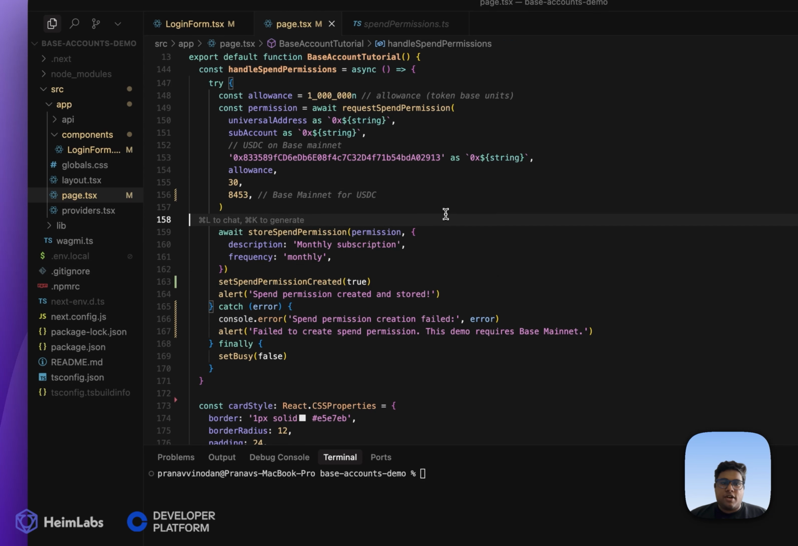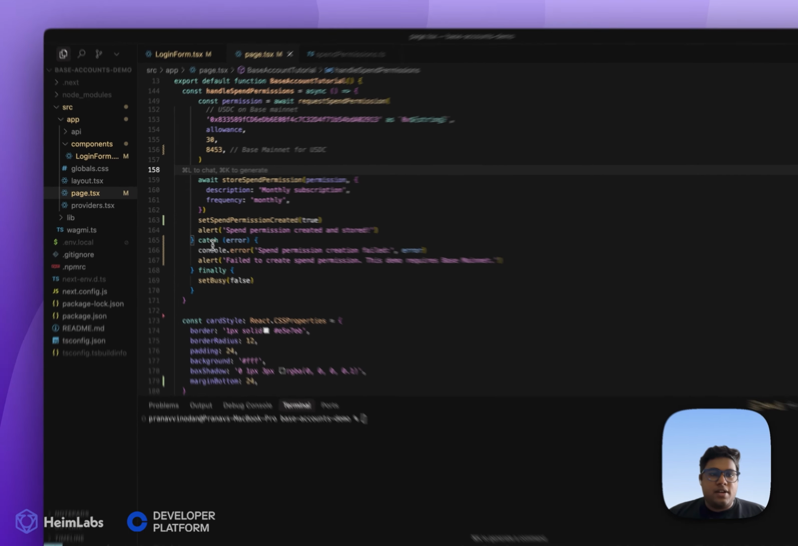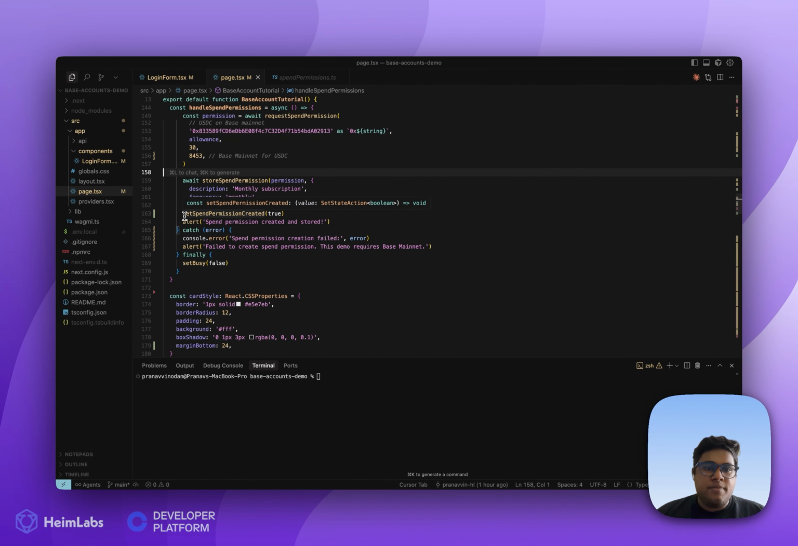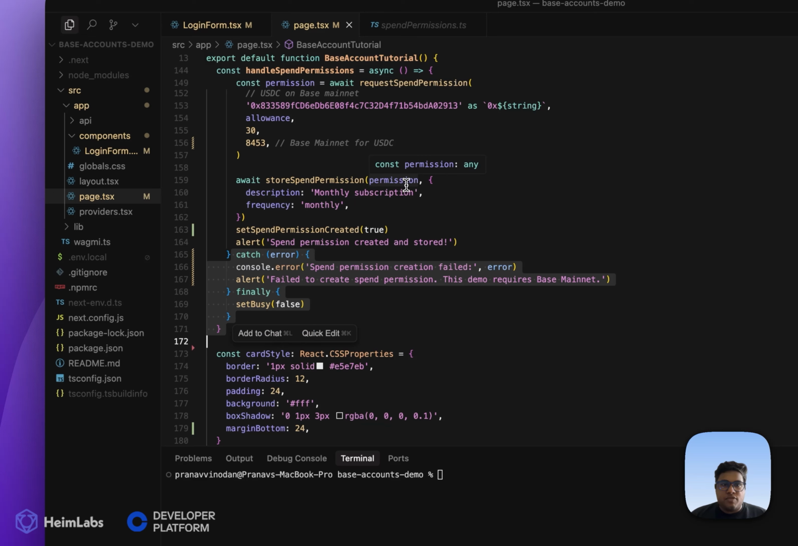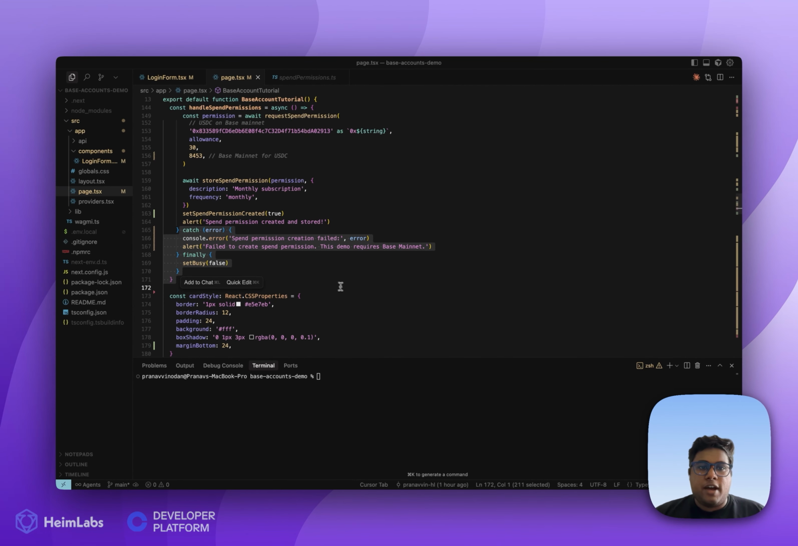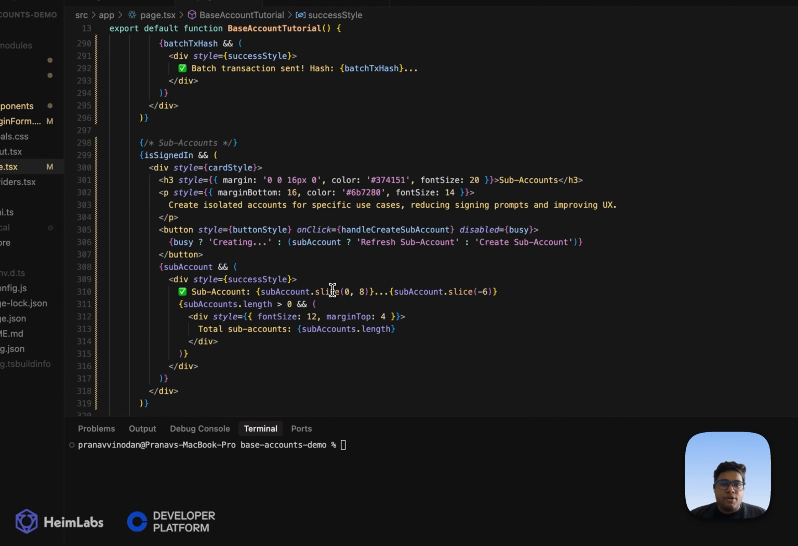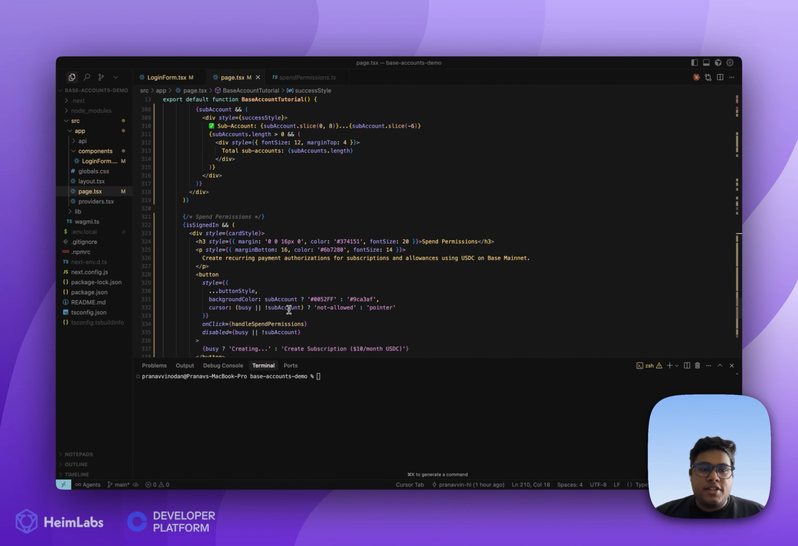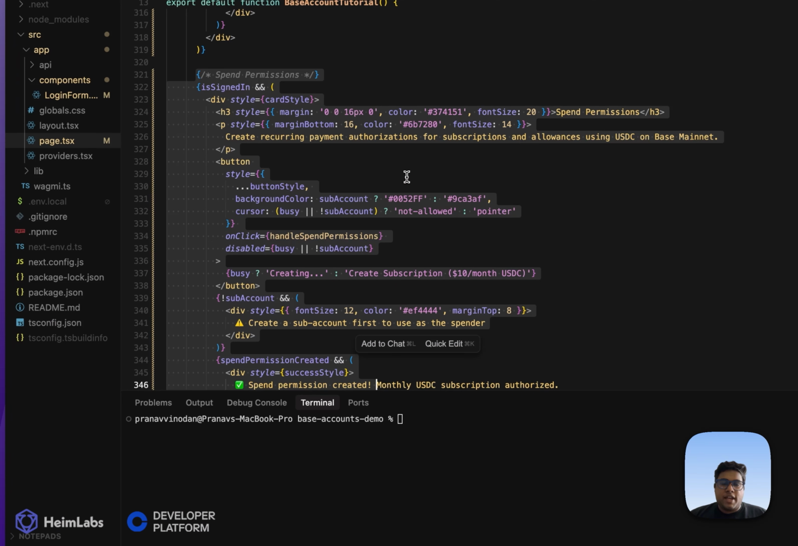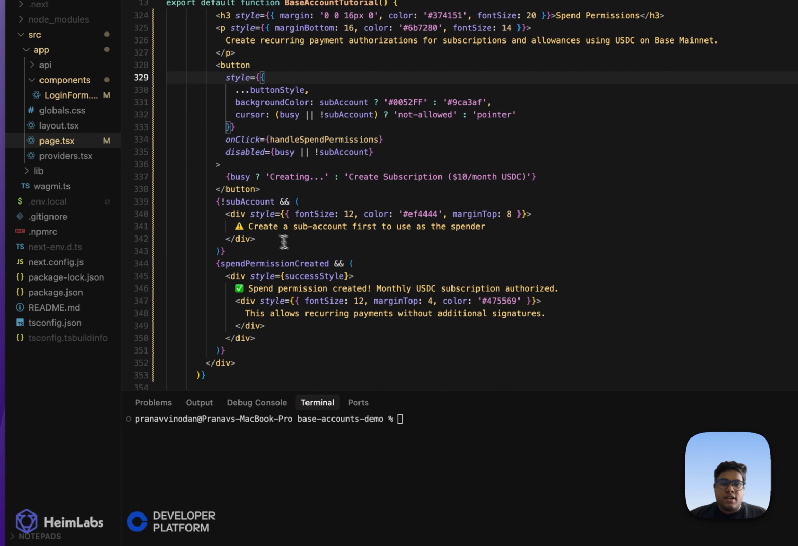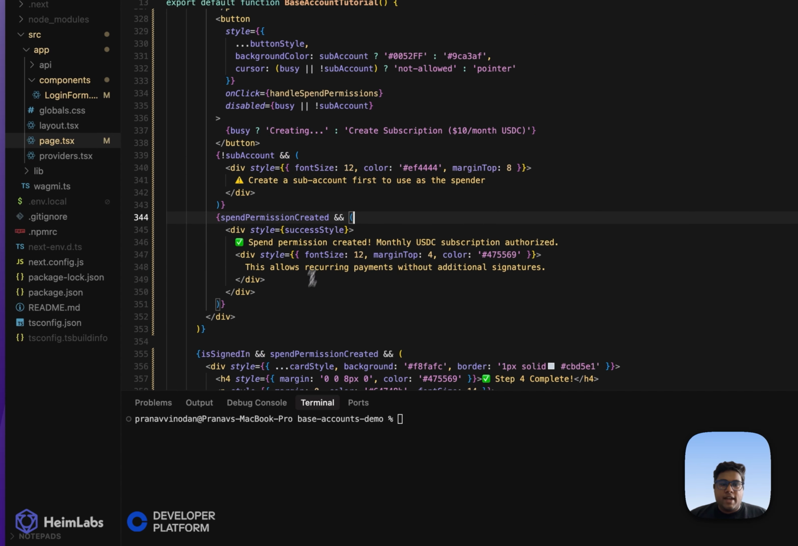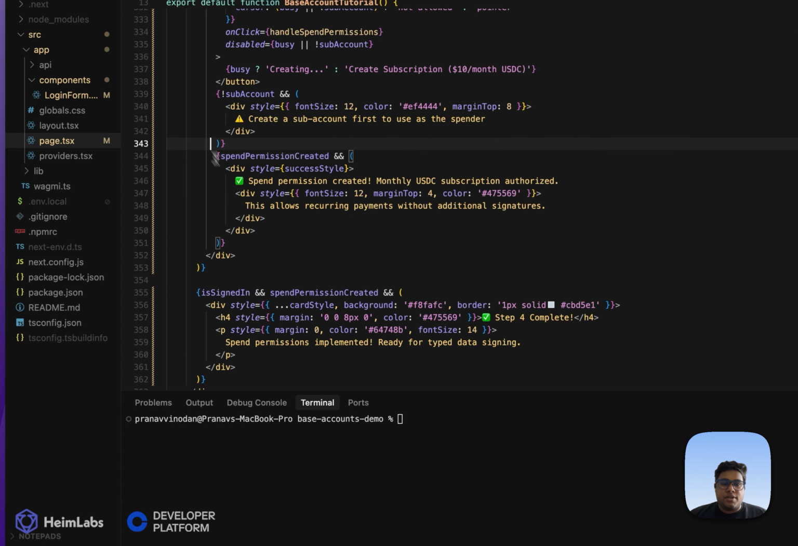And then we store the spend permissions on our server. Once it is done, it will alert us that the spend permission is created and stored. And then we have the catch block which finishes up the function. So that is the handleSpendPermission handler for page.tsx, which would handle the spendPermissions.ts file functions according to this UI. Next, we have the cards that we already created before. And if you go to the end, after sub accounts, we have added another spend permissions block, which would execute the spend permission transaction. So here we have various warnings to create the sub account first as well. And if the spend permission is created, it will show it in the UI as well.